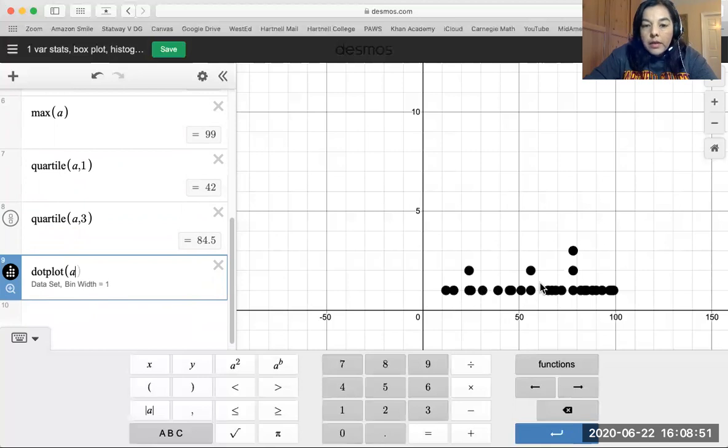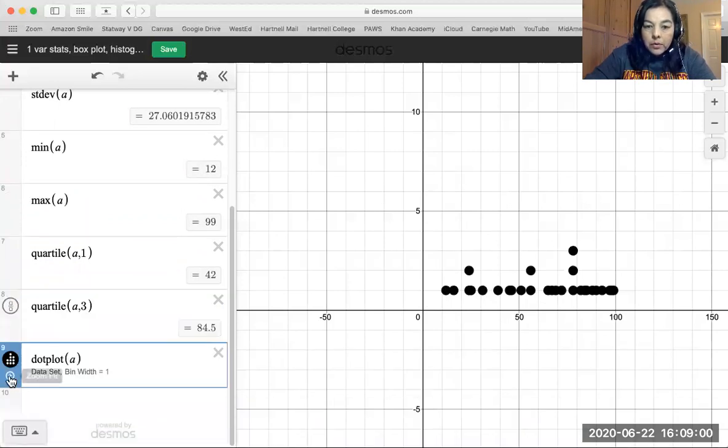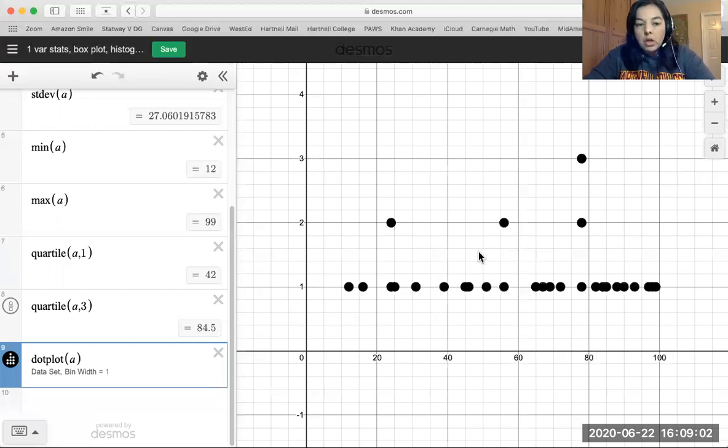Sometimes you don't get a good view here, so you can always click on this zoom fit, this little plus sign, and it'll give you a better view. This one is already pretty good, but there it is. It looks a little bit better now. It just zooms it in to make the data more relevant.